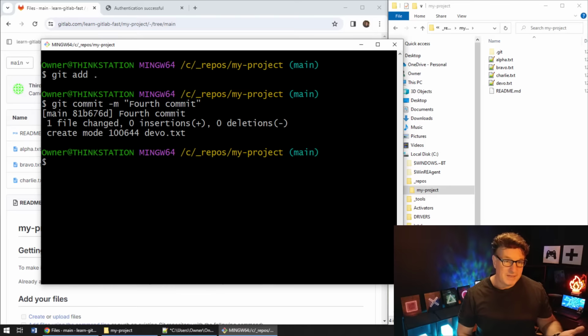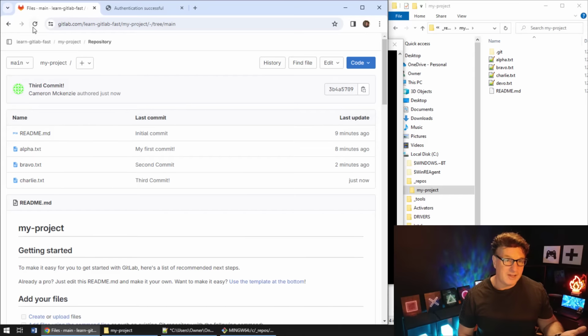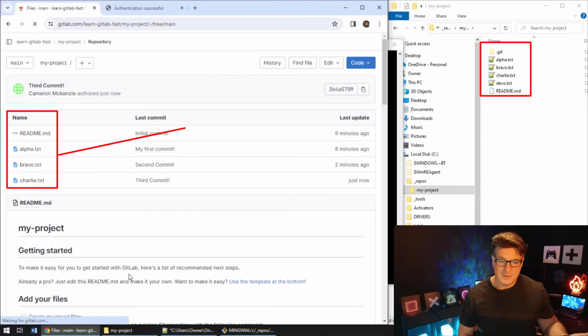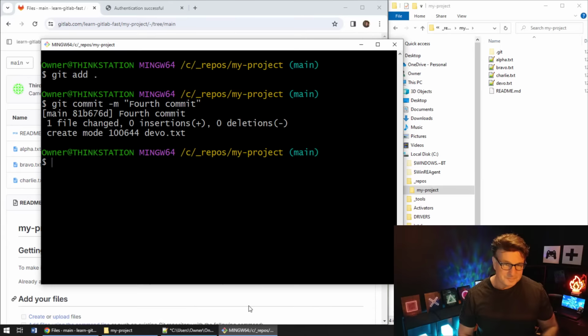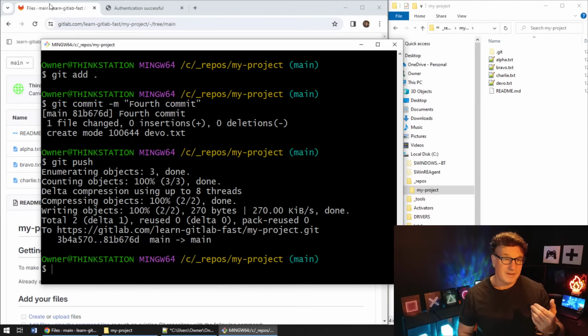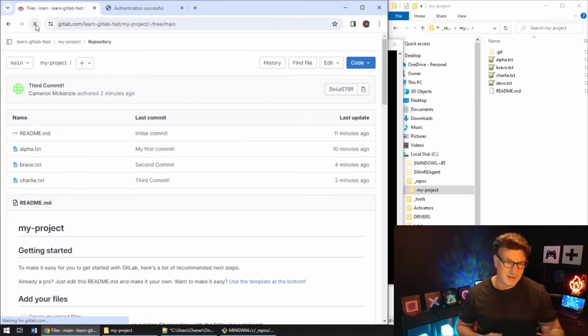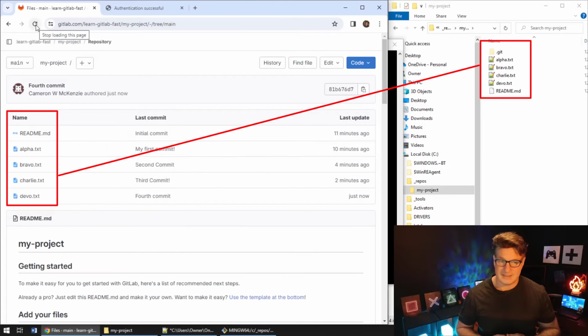But again, that's not on the server. I can refresh all day long here on the server. Devo is not going to go up there. I've got to do that git push and push that file up. Now, after I do the push, boom, all of a sudden we now see devo.txt on the server.